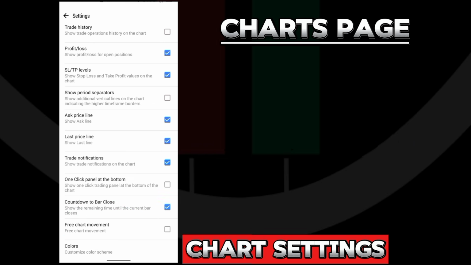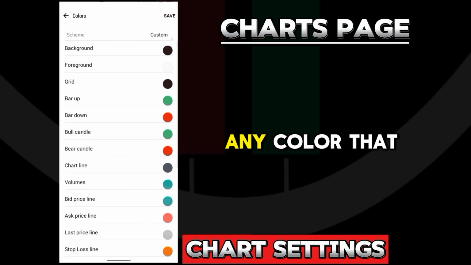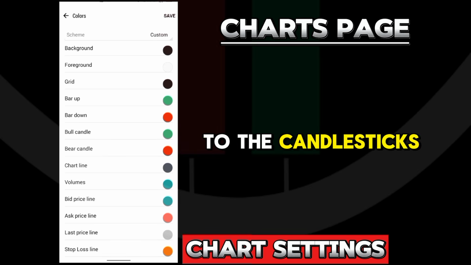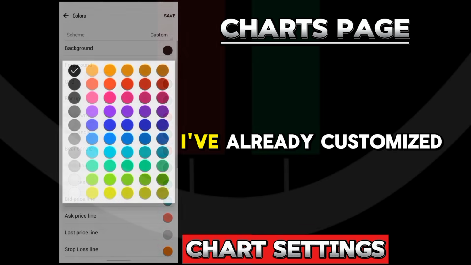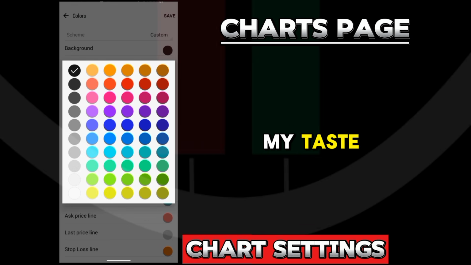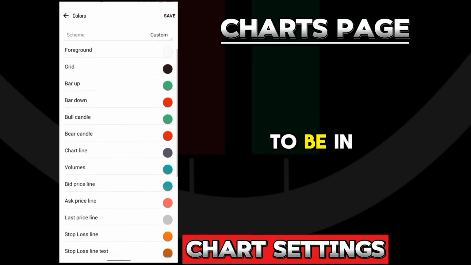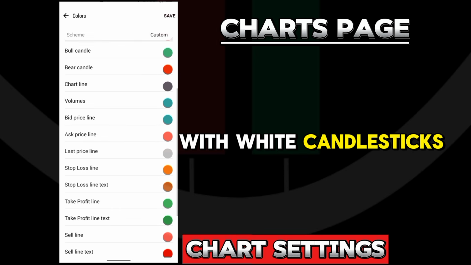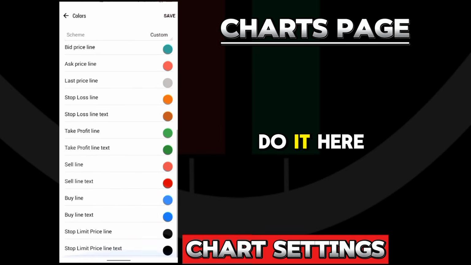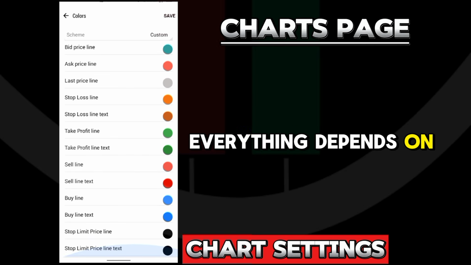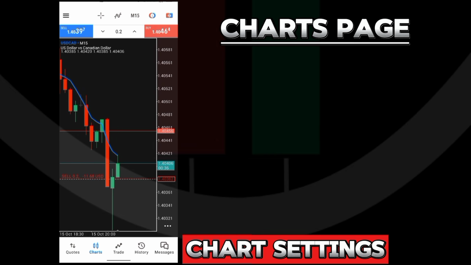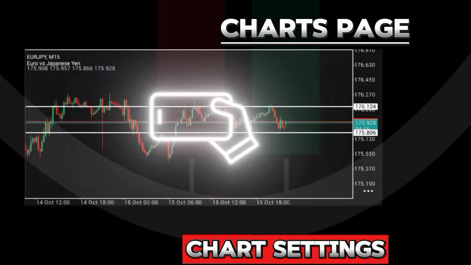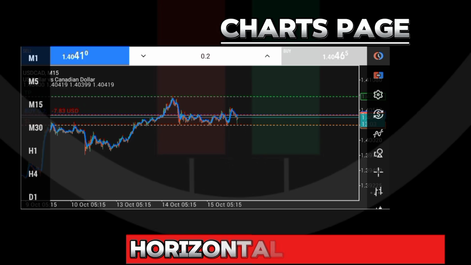Right here, you can customize the chart to any color that suits you, all the way from the background to the candlesticks and more. The same way I've already customized this chart to my taste. Even if you want the chart to be in a black background with white candlesticks, you can still do it here. Everything depends on you and what you like. Now let's turn the chart horizontally and see what it looks like.